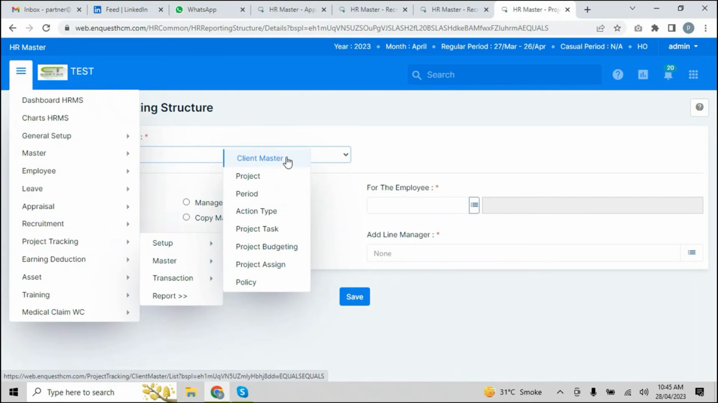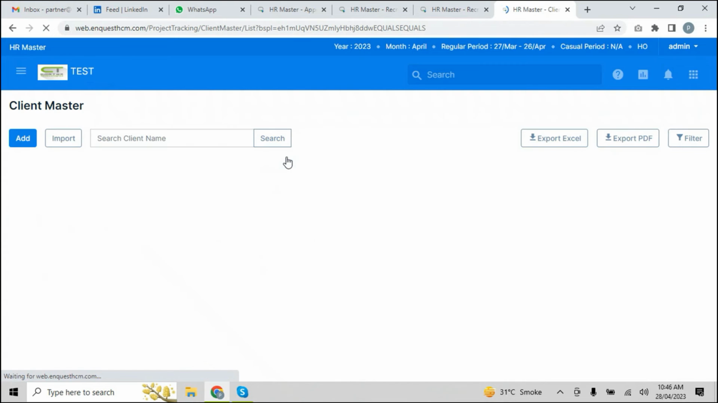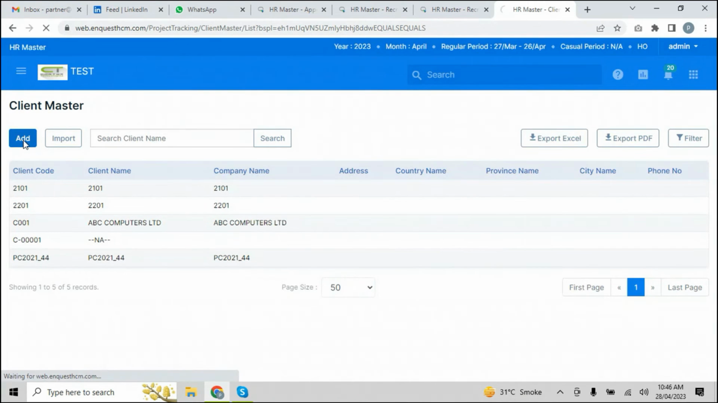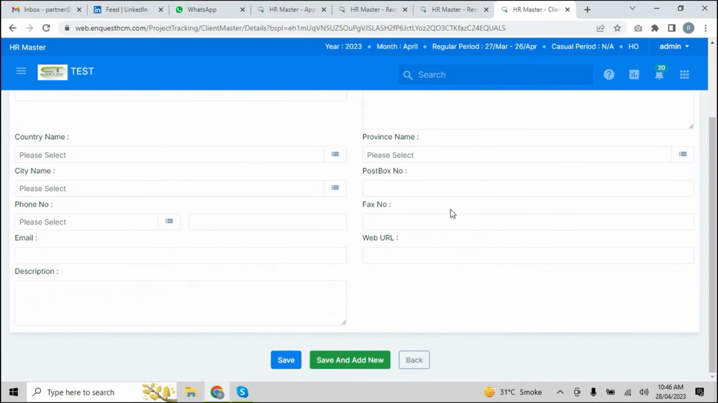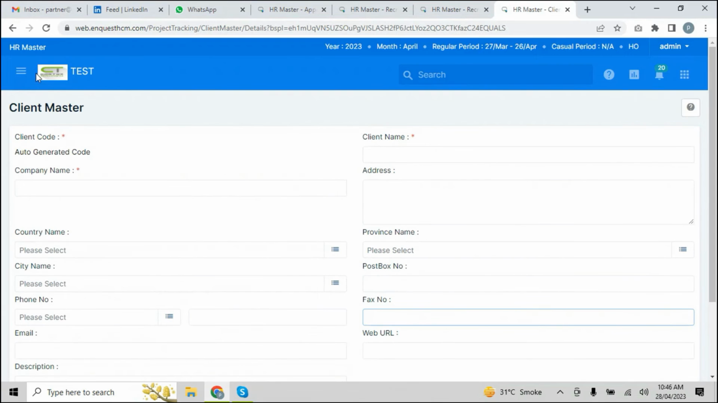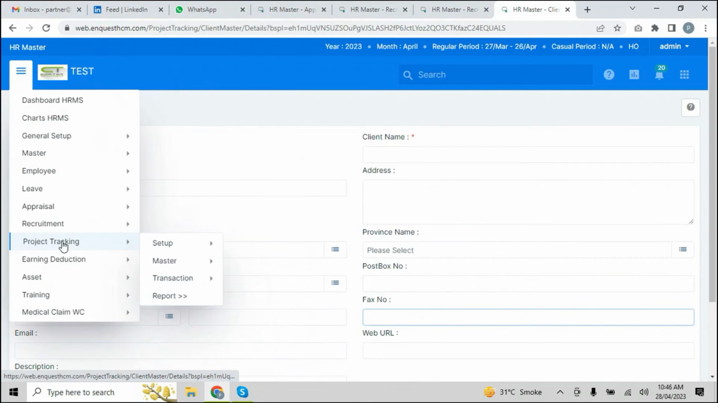So if you want to manage project details, first of all we need to enter some project related information. For that reason, we have a client master. In the client master, we need to add the client information. What is the client name, the client company name, the client address, country name, province name, post box number, city name, phone number, fax number. By using this way, we can add the client details in the system.